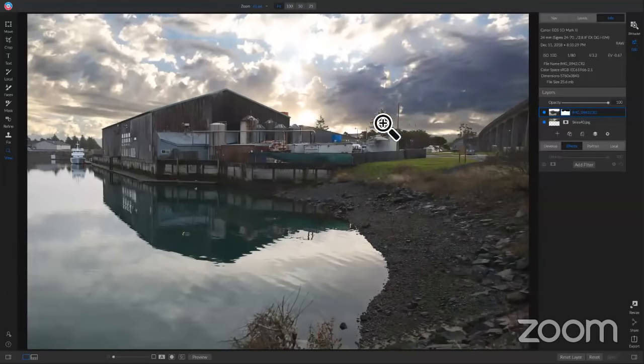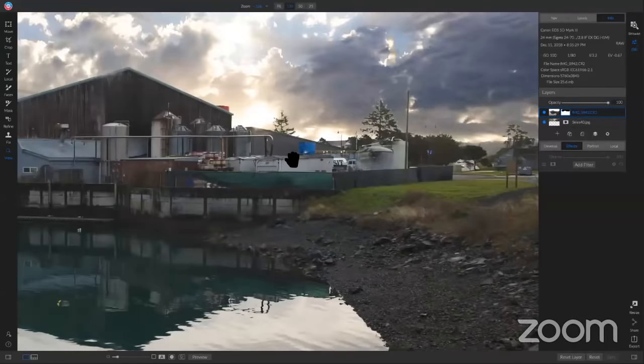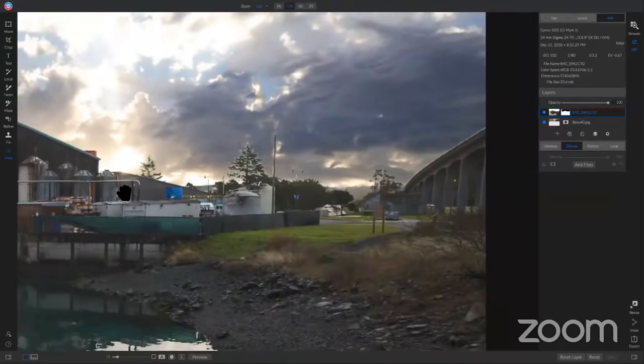Now we can go back over here. We can clean up this area a little bit by using our refine brush. We can go into chisel. Oops, too much. There we go.